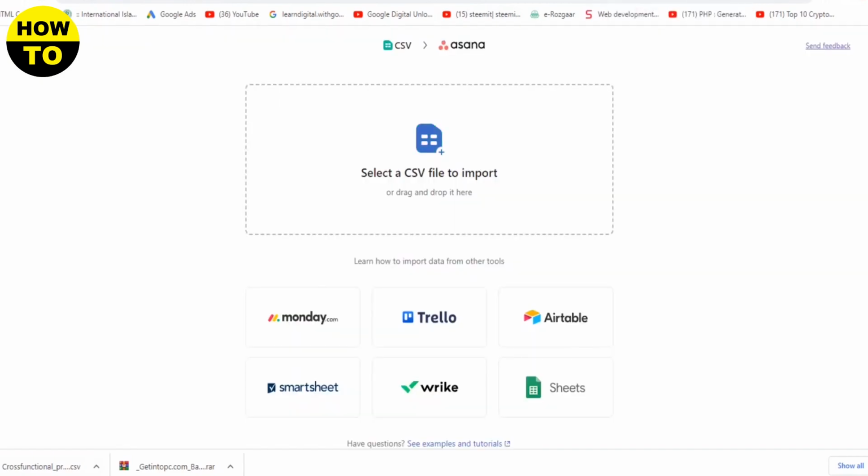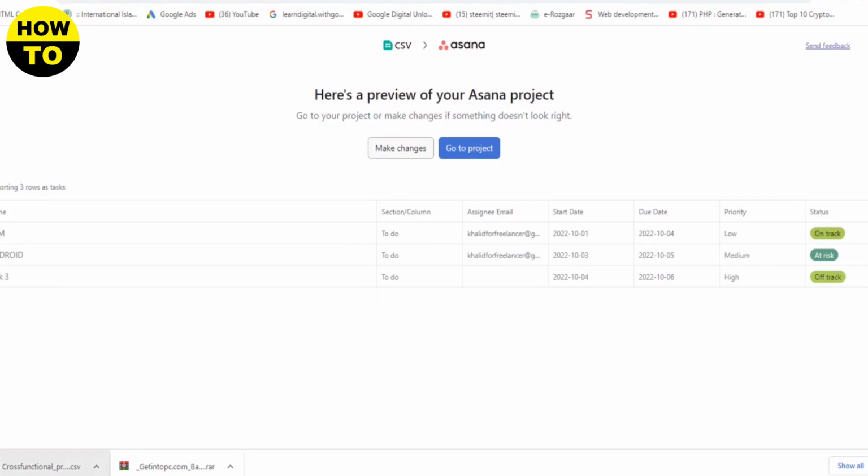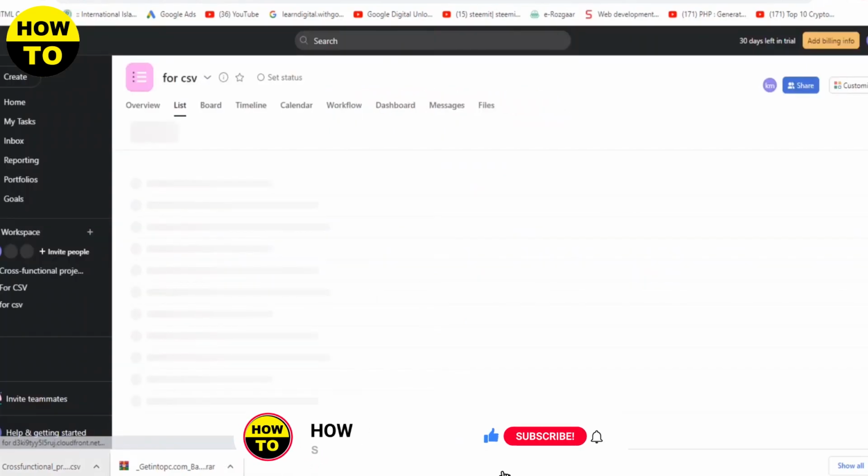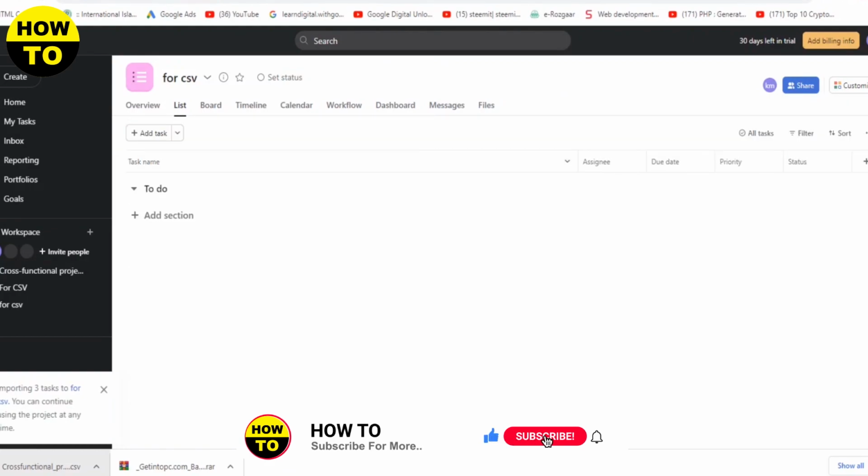Now select a CSV file to import. Now simply drag this to here. Now you will click on go to project. Now you can see our project is being imported.